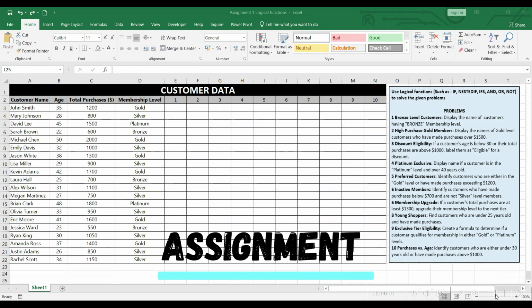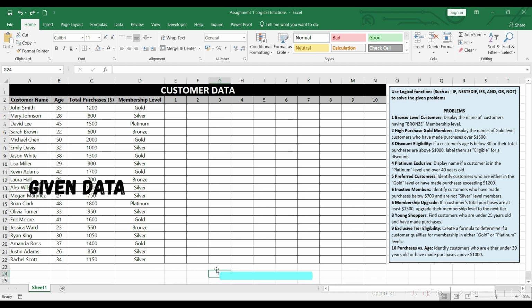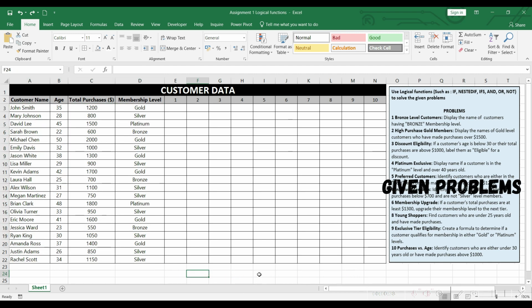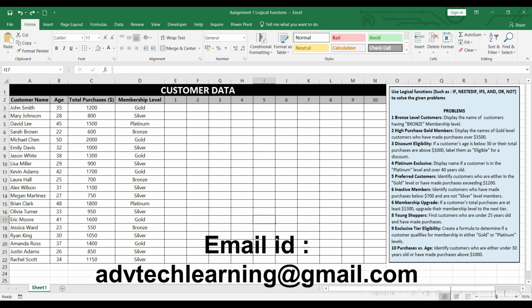So let's see what the assignment is. In this assignment I have given you some data and I have given you 10 problems to solve. I have given numbers in columns. According to those numbers you have to solve the problems by using logical functions. After completing this assignment, you can send it to me for review on the given email ID.